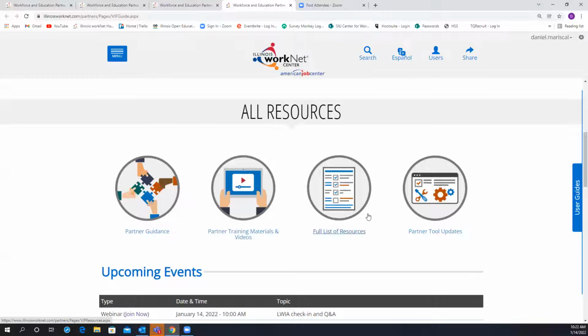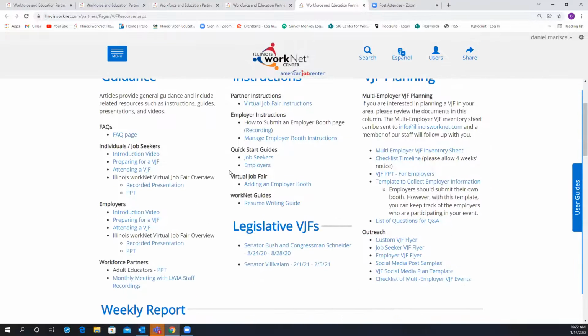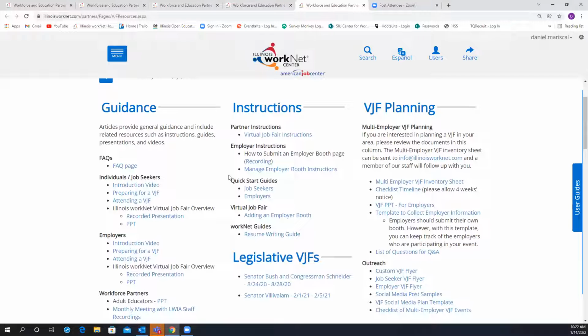Again, here is all of the resources that we do have available for the virtual job fair. We encourage you to take a look at the full list of resources tab. And then again here, all of the documents, planning resources that we do have currently available for you to assist in that planning process. As you'll see here, we have templates to collect employer information. We have timelines to help keep everything on task. We have lists of questions, as you'll see here, that can be asked during those events to help make sure that we don't have any awkward moments, that we're helping to spur meaningful conversations, so on and so forth.